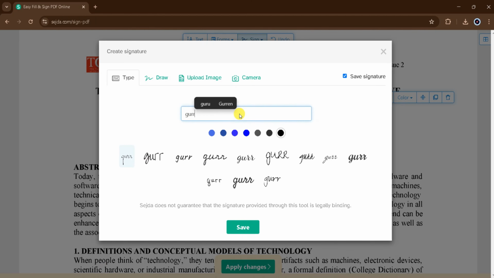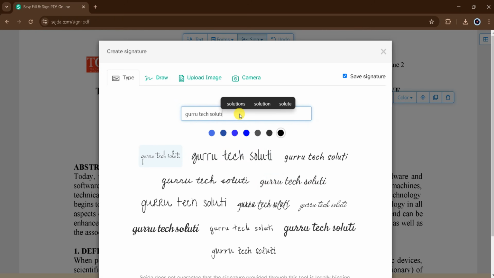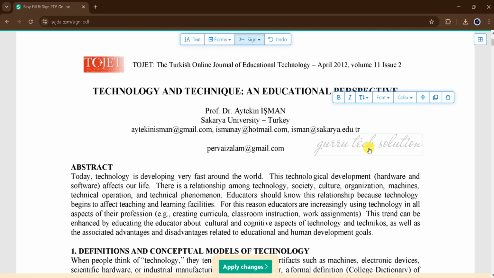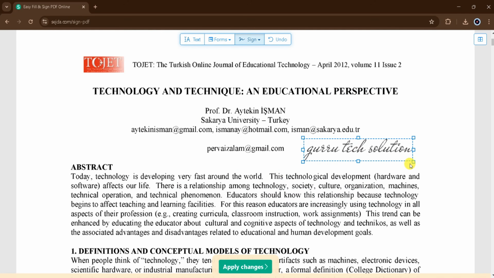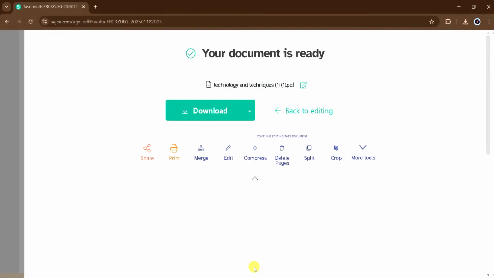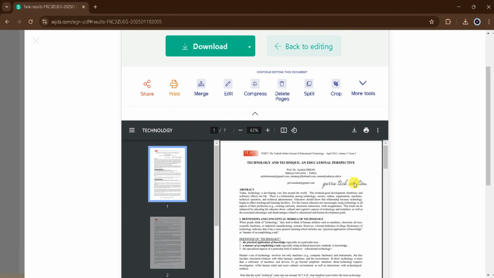For demo purposes, I'll use text. I'll type Guru Tech Solution and select a signature font according to my needs. After selecting, click on the screen to add the signature. Here, our signature is added. We can adjust the size as needed. After that, click Apply Changes. Now our document is ready, and we can see the signature was added successfully.